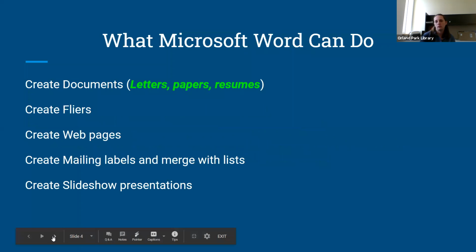So I just want to share with you some of the basics of what Microsoft Word can do. Microsoft Word can help you create documents like letters, papers, even resumes. You can create flyers using Microsoft Word. You can create web pages. You can even create mailing labels and merge those labels with any letter that you write for a very large mailing. And then you can even create slideshow presentations.